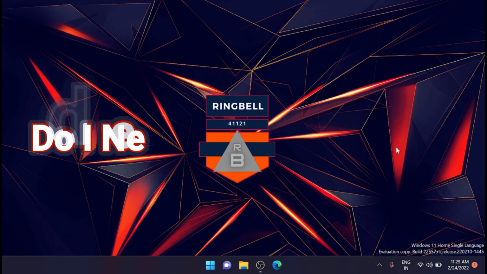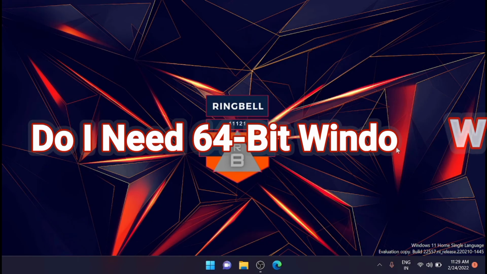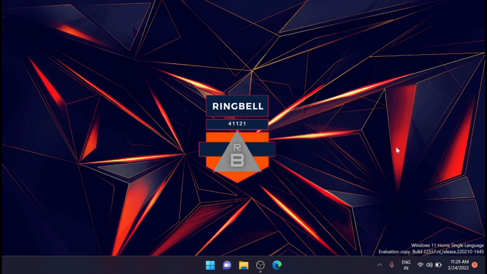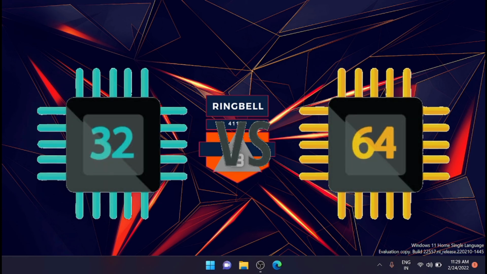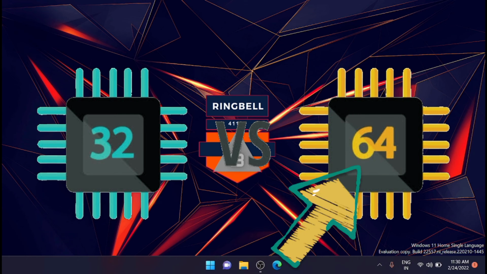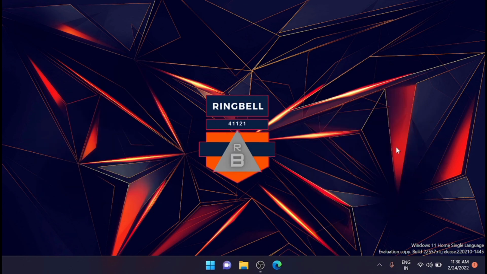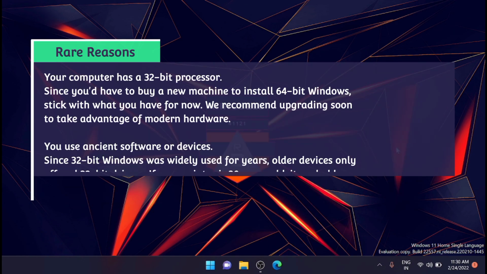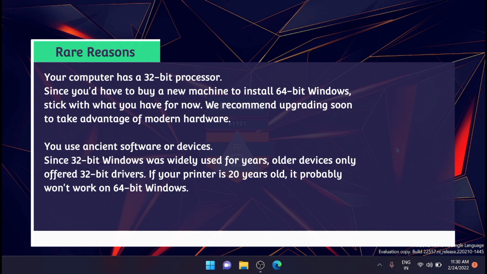So the last question is, do I need 64-bit Windows? For most people, 64-bit Windows is today's standard and you should use it to take advantage of security features, better performance and increased RAM capability. The only rare reasons you would want to stick with 32-bit Windows are listed below.